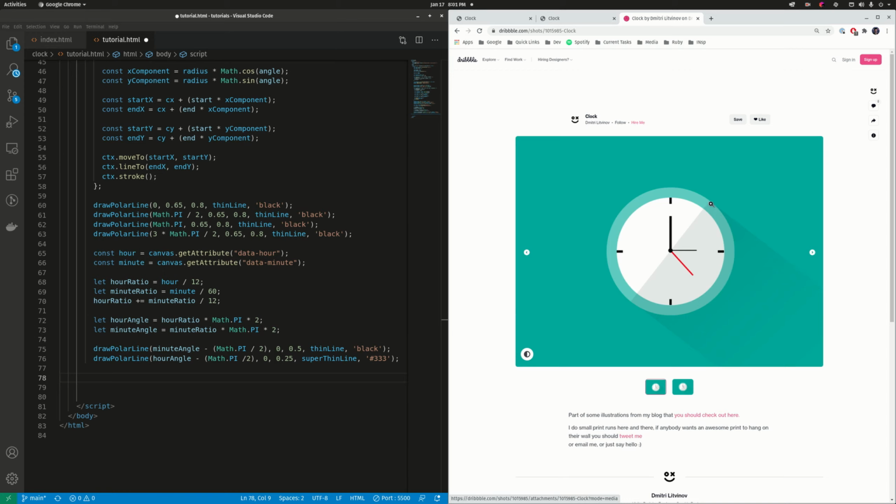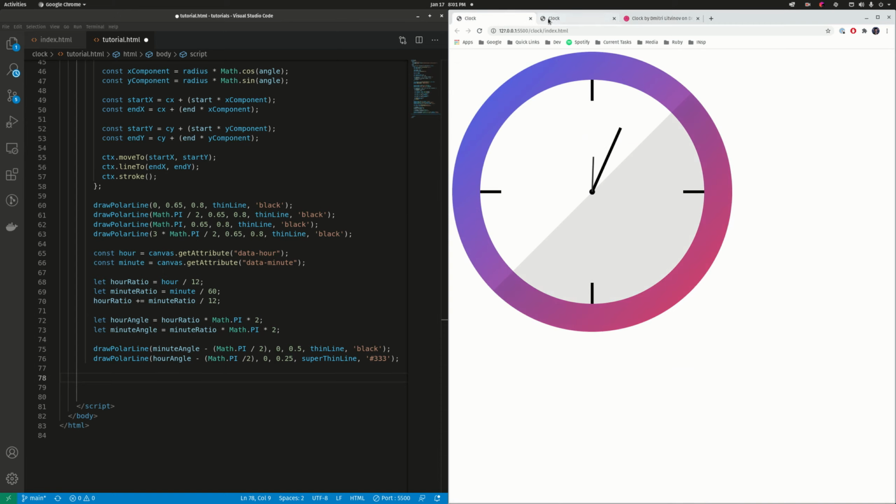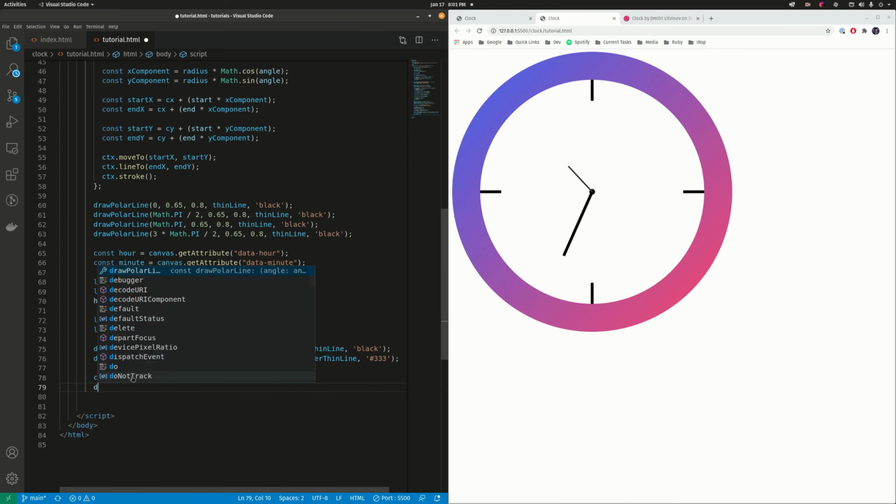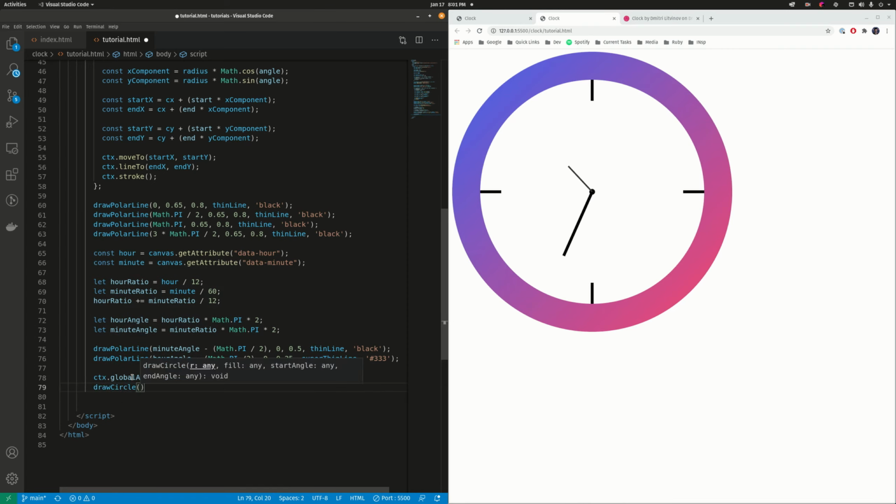Last thing we want to add is the shadow on the bottom right half of the clock. So in order to do that, we can use context.globalAlpha and set that to 0.1. And again, go back to our draw circle function that we defined earlier. We'll say the radius is going to be the full radius. The fill style is going to be black. And now we want it to start halfway between 3 o'clock and 12 o'clock.